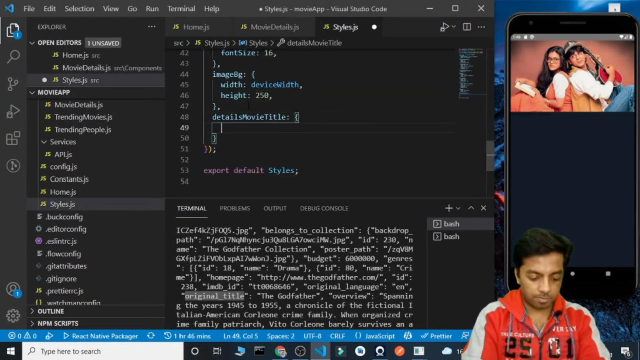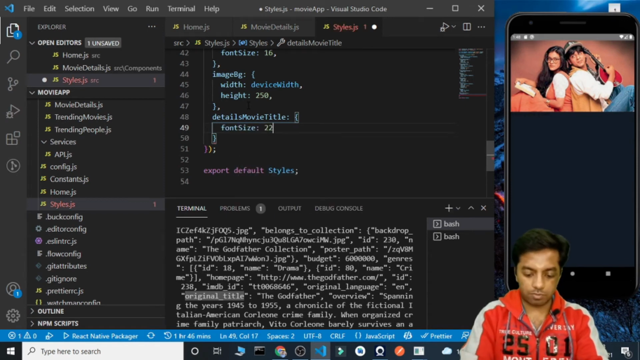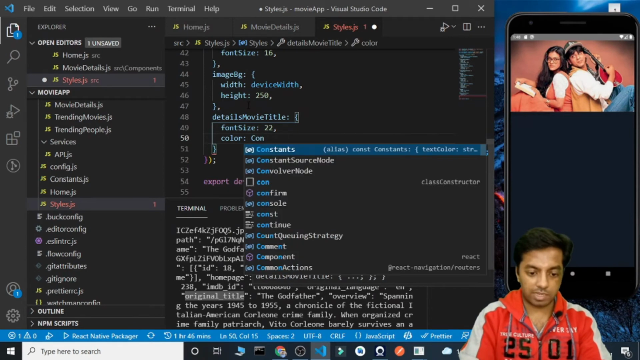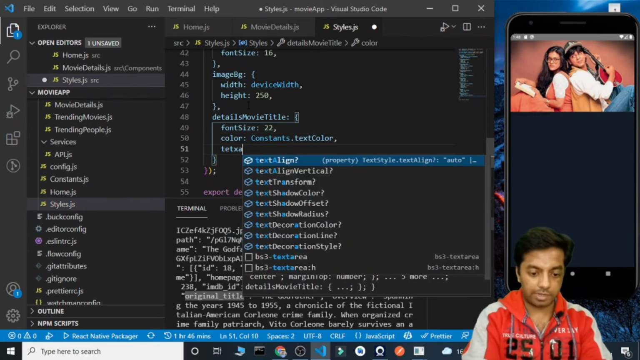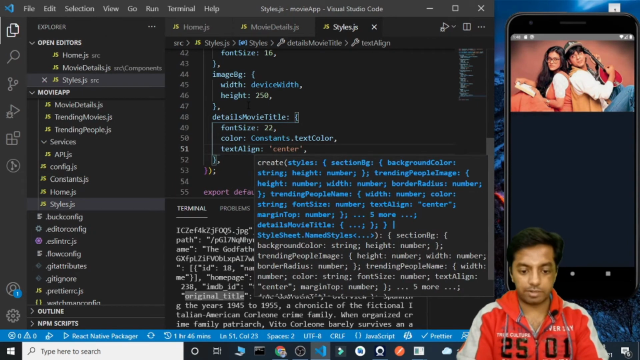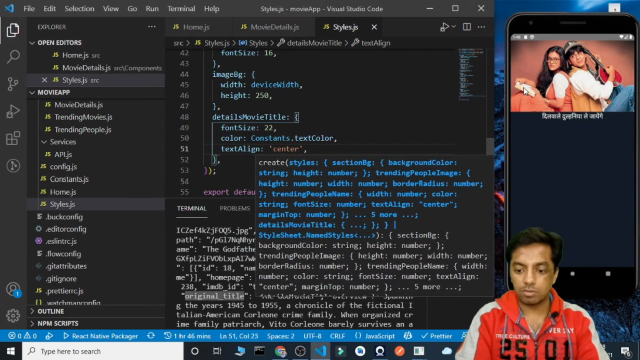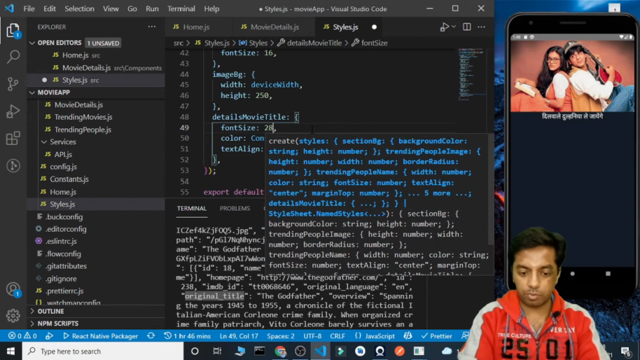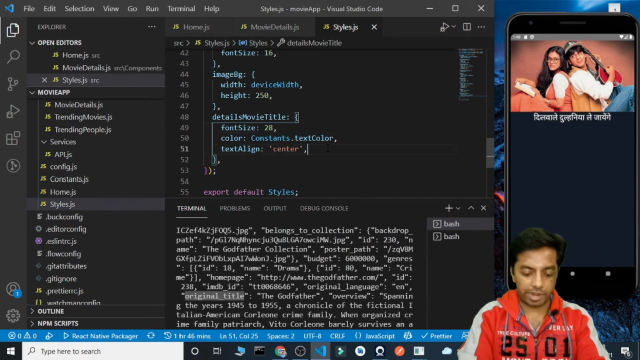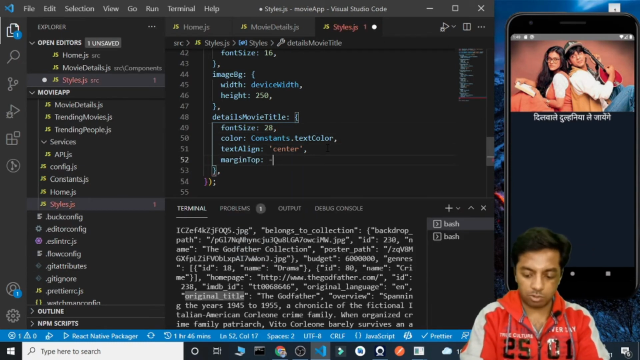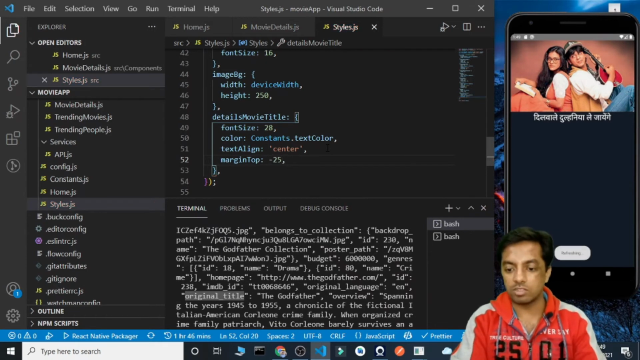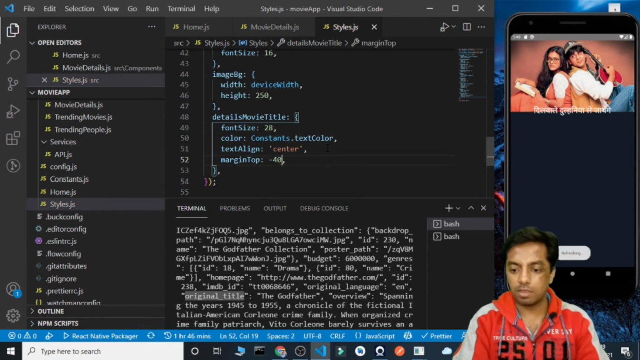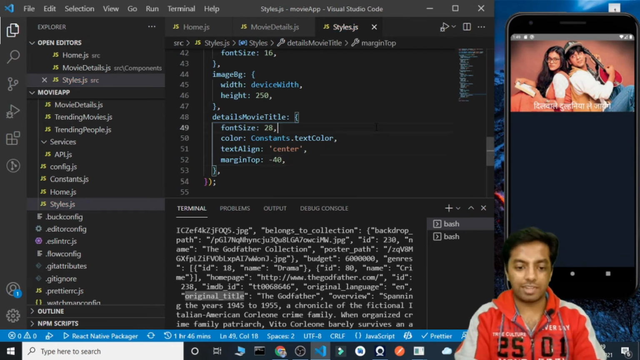Now let's give it a font size of 22 and color of constants.textColor, and text align will be towards center. Okay, so we can see it, or we can increase the font size a bit to 28. Yeah, seems good now. And we can give margin top as well to -25 to move it towards the top. And no, not this, let's keep it -40. Yeah, seems good now. Okay, so the title is set here.